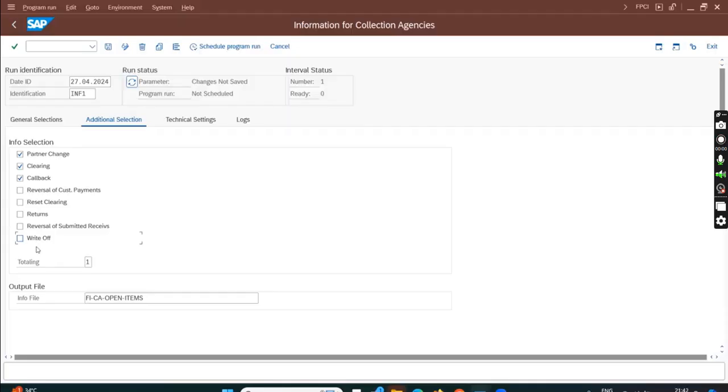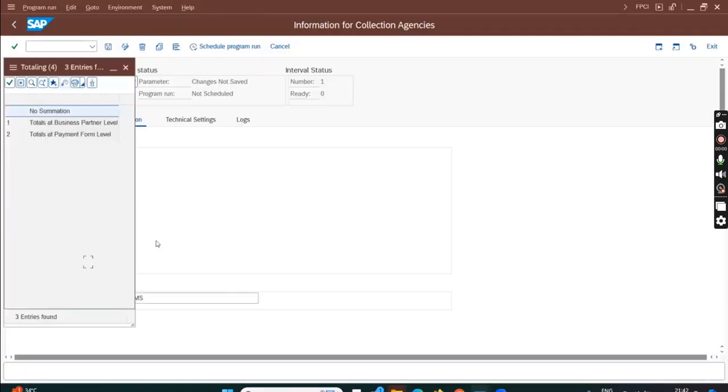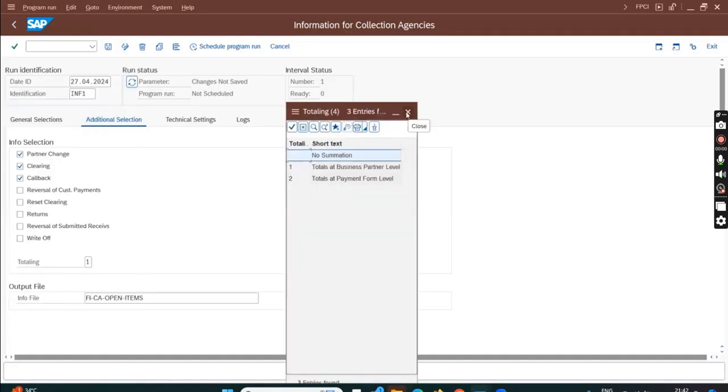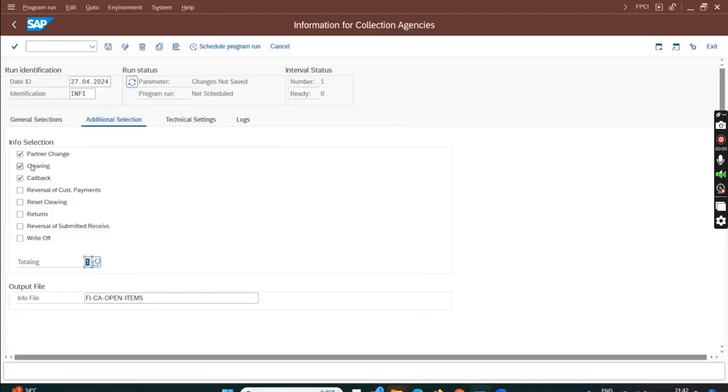Okay. So if there is any write off, I will just check it and I'll run this program. So it will inform that okay, this item 0903 has been written off. So I will not follow up on this item. Okay. Now again, totaling will happen here at BP level. Okay. One more thing. I can show you clearing only.